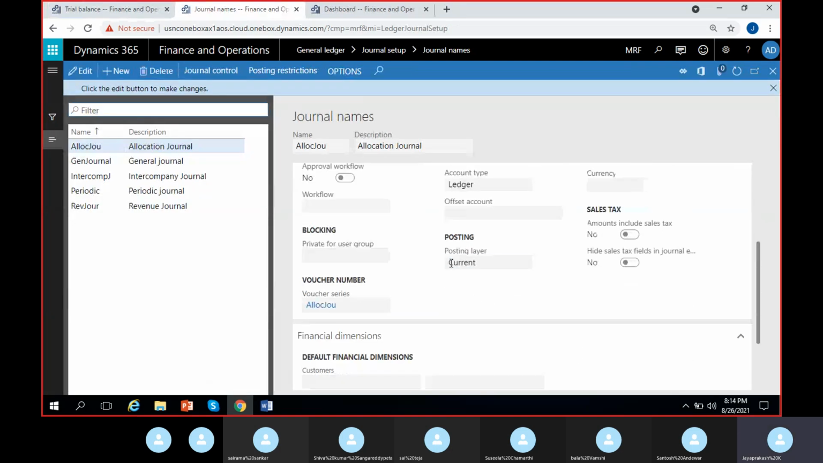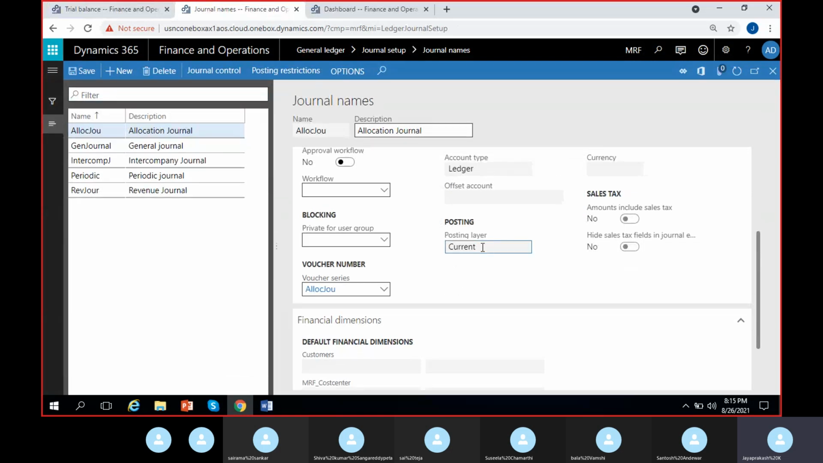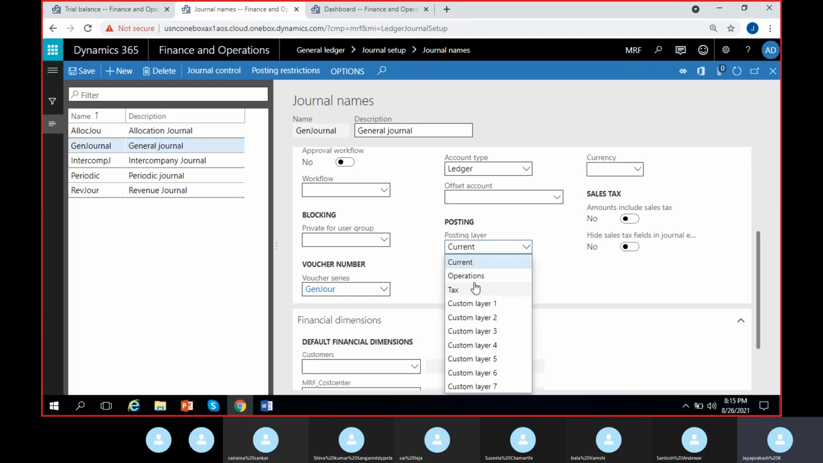So here you can see the posting layer is current. You can change this layer if you want to, but by default it will come as current. We will use current. Whatever layer we have in the journal name, the system will automatically take that layer for posting such transactions.